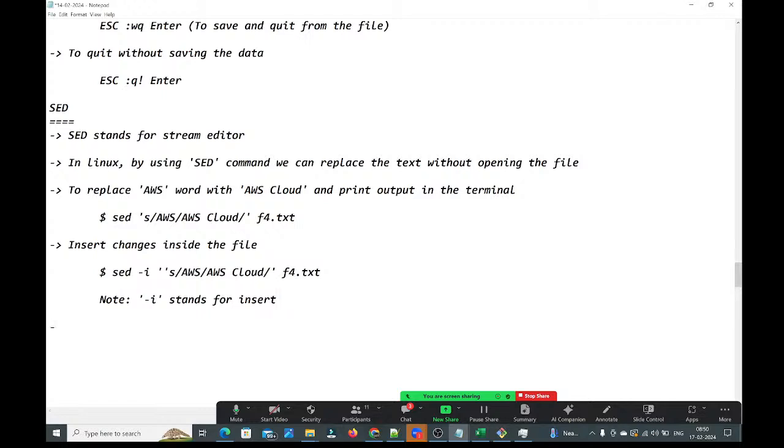Next, guys, by using the sed command we can delete the lines also. How can you delete the lines? By using the sed command with -i. See, guys, I want to delete the fifth line. Suppose I want to delete the fifth line, guys.